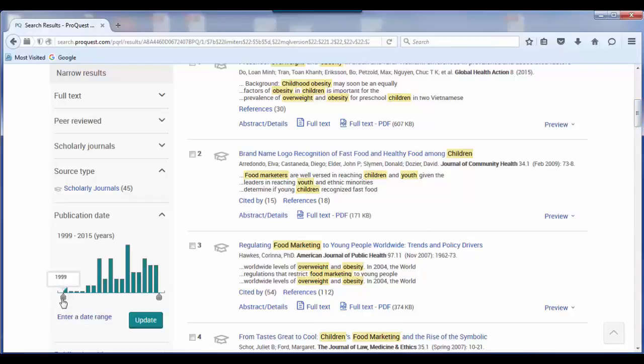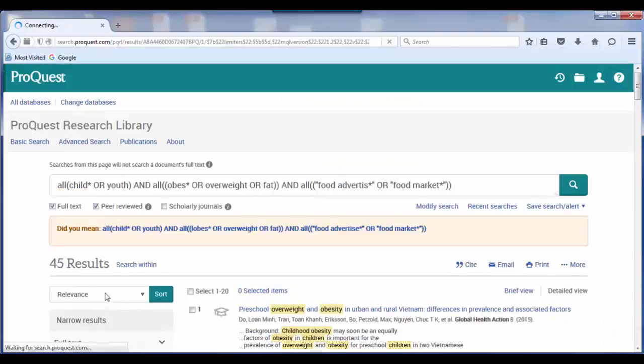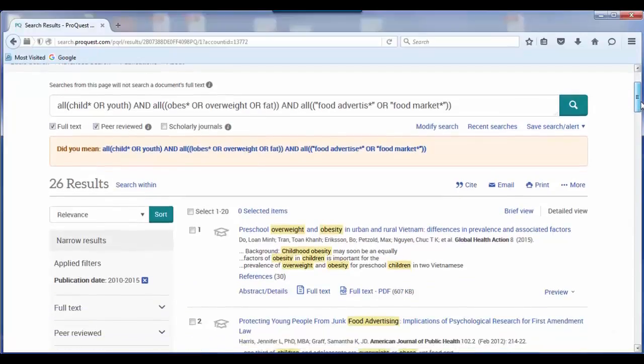I'm going to go ahead and go with the last 5 years, and one way that you can do it in the results page is that you can come over here and grab the slider, and I'm going to go to 2010 because as you can see it goes up to 2015, so that's 2010 to 2015 is the last 5 years. Now click update, and it goes to 26 results. So it knocked out about 20.